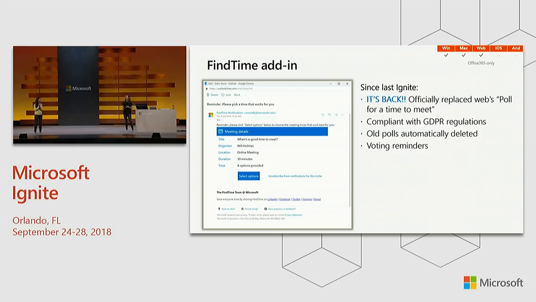Woo! I wish I could do like an Arnold Schwarzenegger voice, but it's back, baby. Yeah, Find Time is back. It has officially replaced Web's Pull to Meet. The Outlook engineering team now owns the code base for Find Time. We are investing in Find Time. It is our meeting poll solution in Outlook and across the Outlook clients.